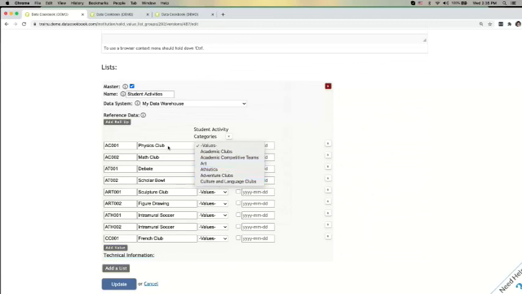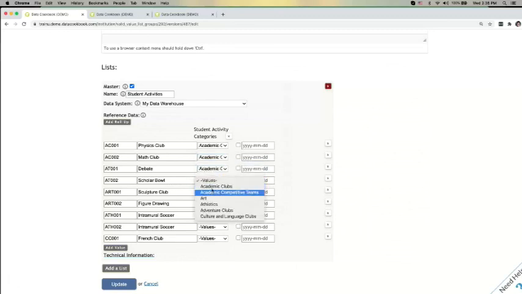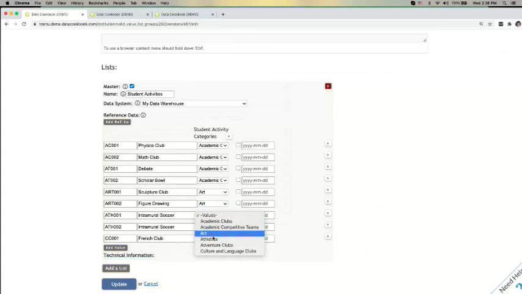So my job is to manually map them. Physics club is an academic club, math club is an academic club, debate, academic competitive team, scholar bowl, competitive team, sculpture club, art, figure drawing, art, intramural soccer, athletics. I guess I have 2. I think one was women's, one was men's. Athletics, French club is culture and language. So now I've mapped a granular list to a broader list. I'm going to click update.